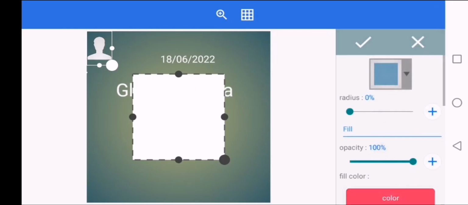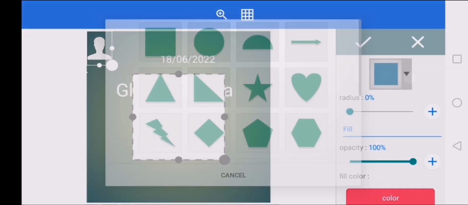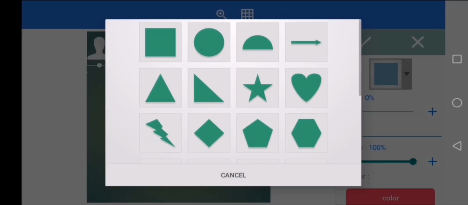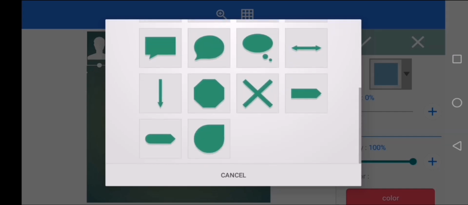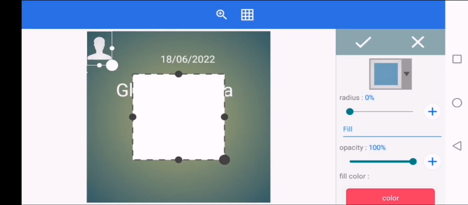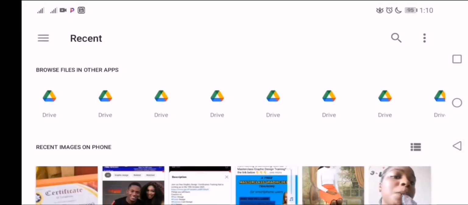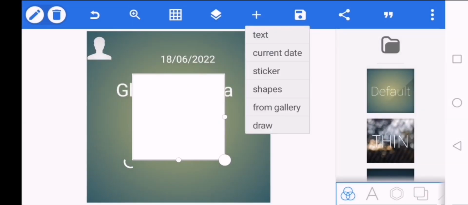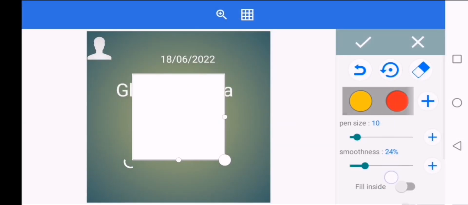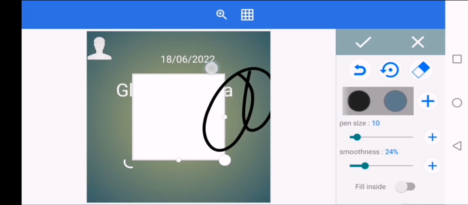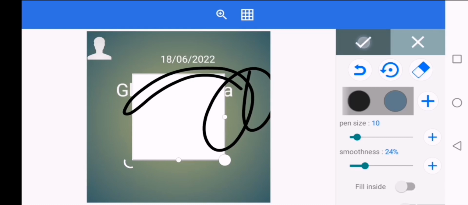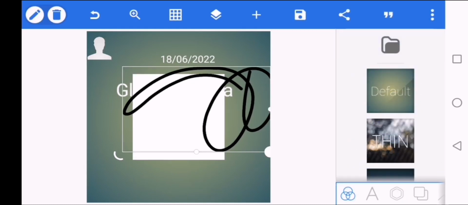And then the shapes are what I have actually said before, which we have the circle, star, right angle triangle, and all of that. Then the next one we have here is the from gallery, which I said if you want to add pictures from your gallery, you can just add them from your gallery. And then the last feature is the draw. Let's say you want to draw something, you can equally choose any color you want to, and then you draw something like this. So we are done with the features on the plus icon.